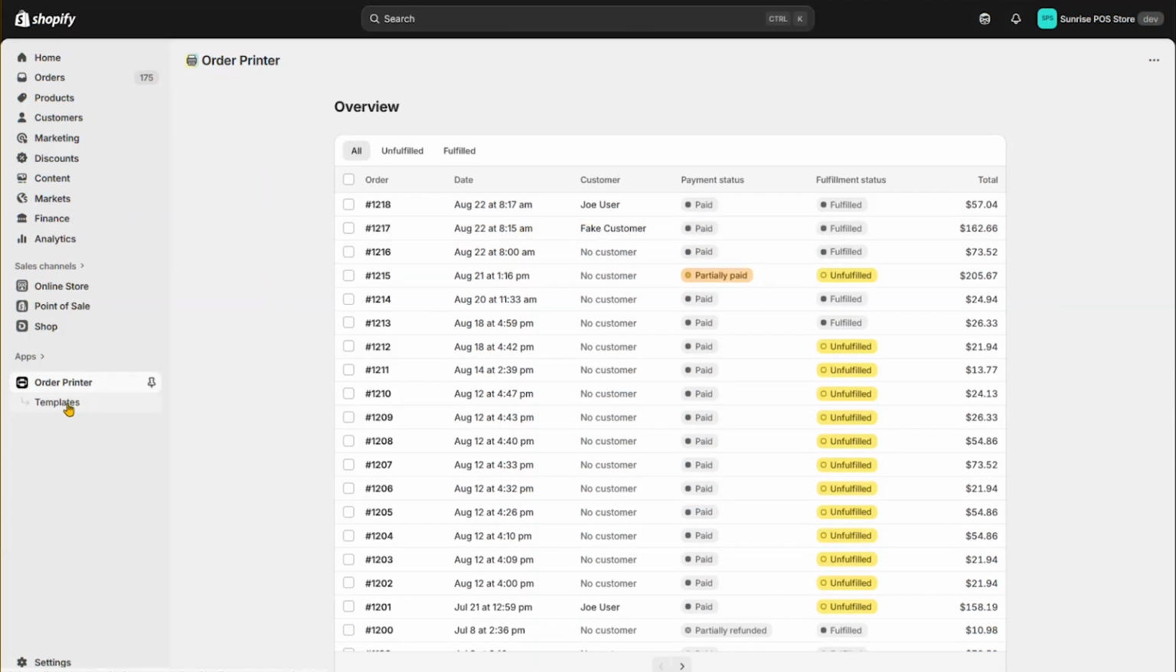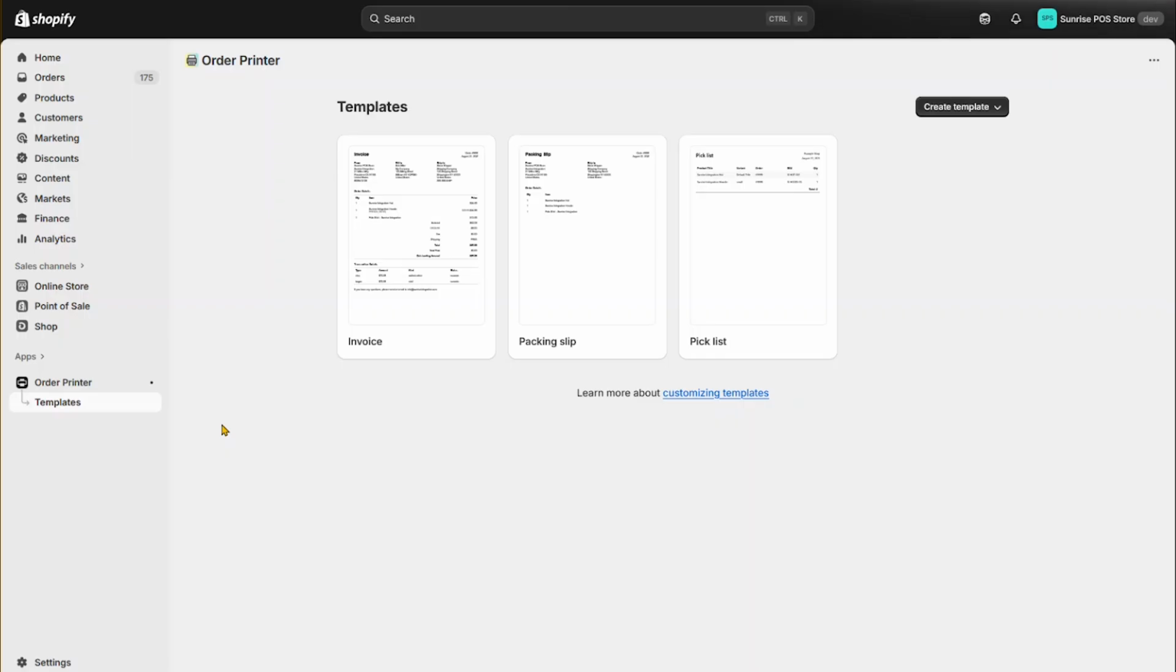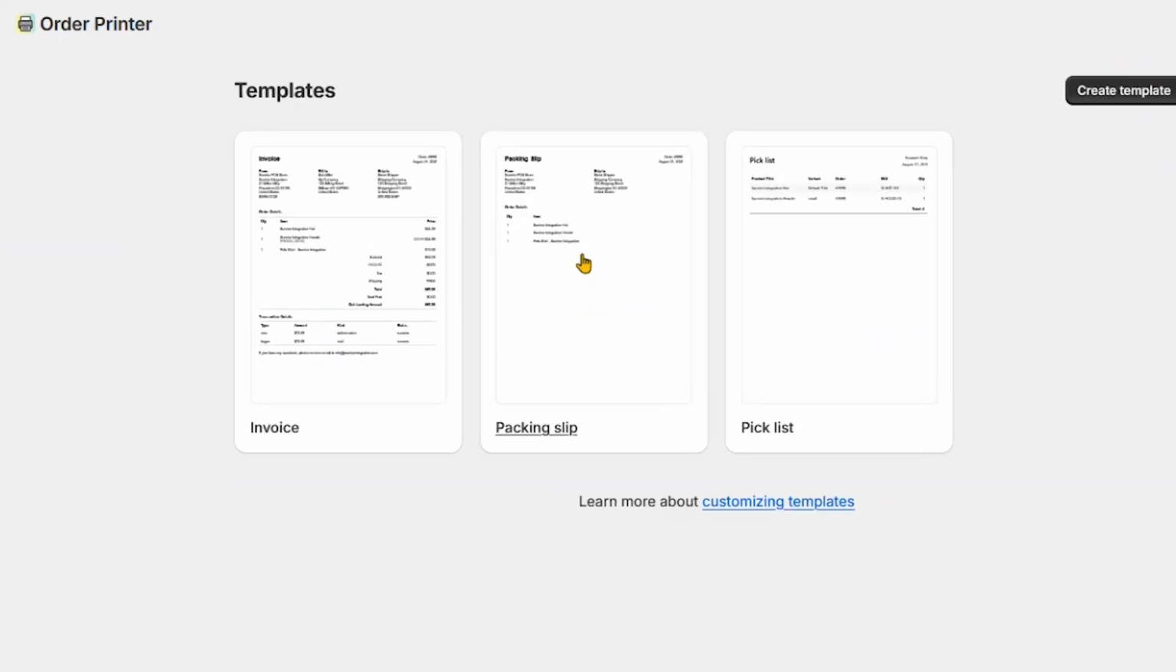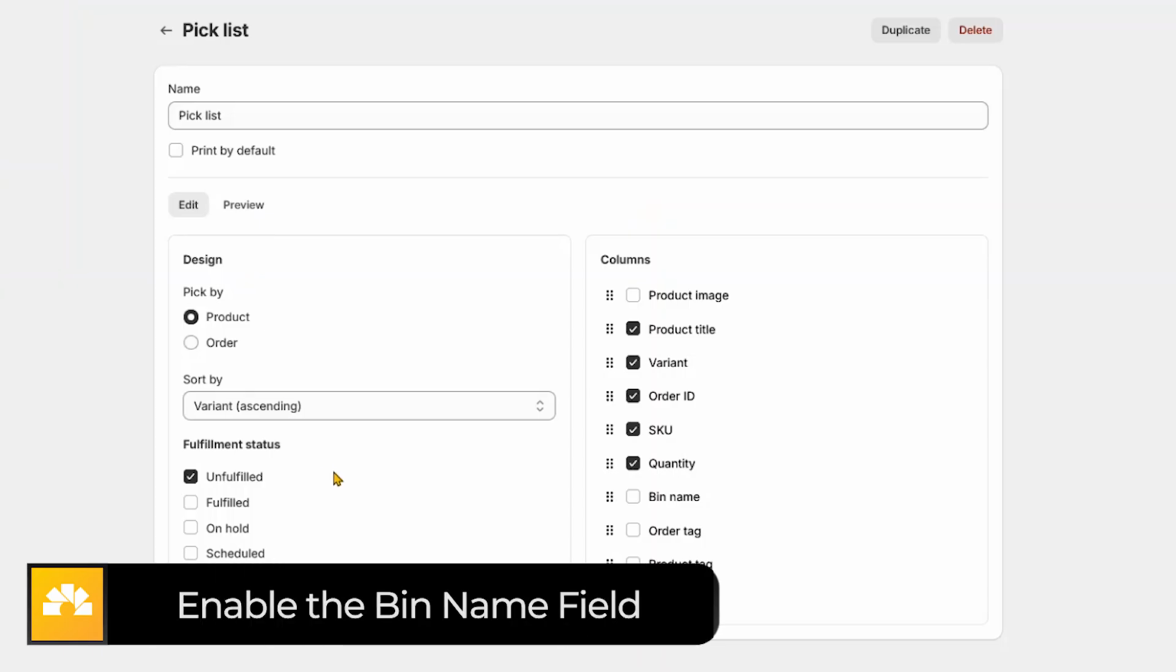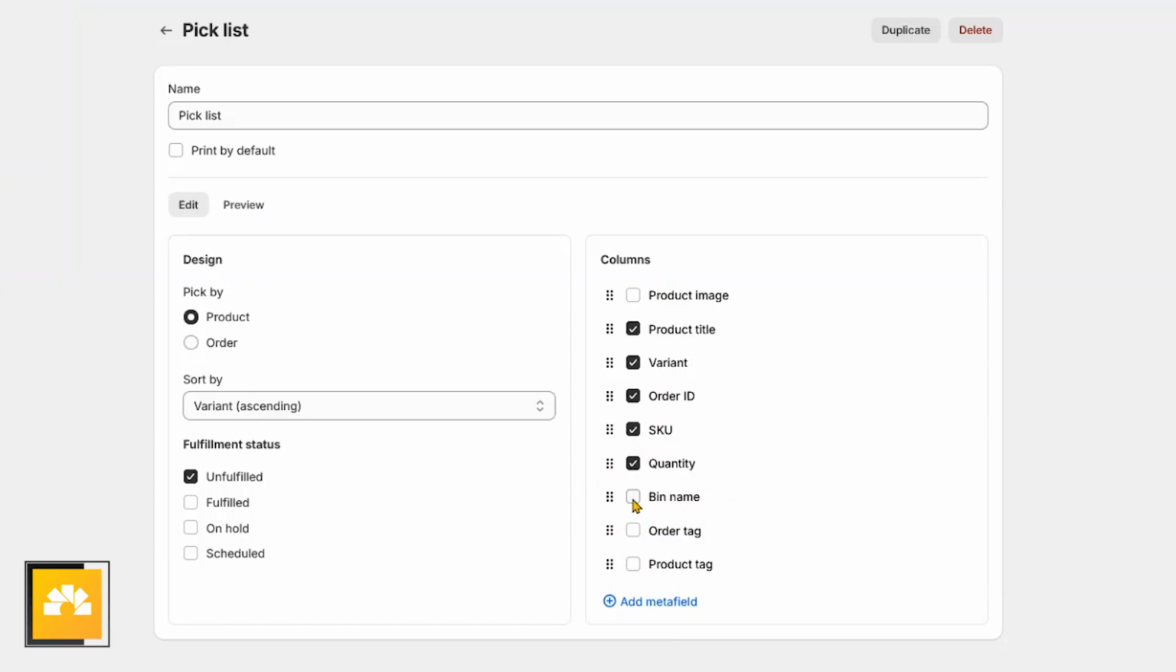Navigate to the Order Printer app in your store and click on the templates. You should see the standard invoice, packing slip, and pick list template. Click on the pick list. From here, you can activate the new bin name field. Simply click on the checkbox to add it to the template. Click Save to update the template.